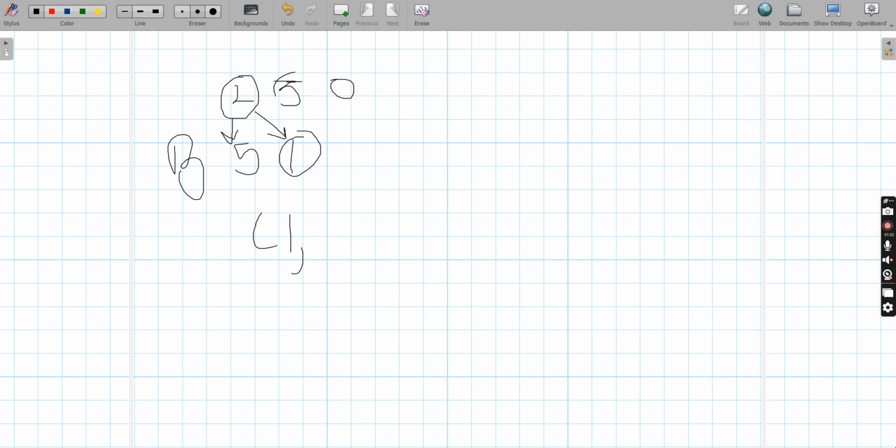Then we will compare with 3. Again, we have only 1 as the smaller element, so we will write 1. Then we will compare with 0. As there is no element which is less than 0, we will write 0 here, because there is no element smaller than 0. We find these three numbers and we will store them in an array. How can we store them? We will make a new array.